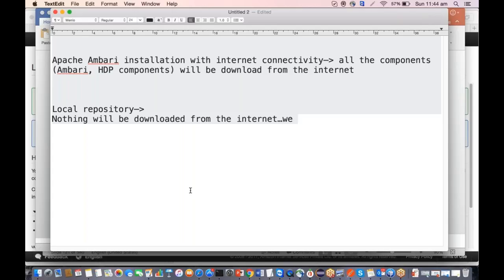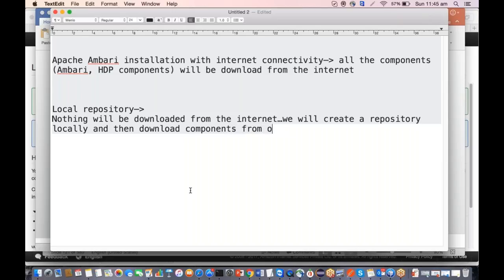We will create a repository locally and then download components from there, from our local repository. Right now, we are going to do this installation with internet connectivity. The reason is it will be very quick and it can be done very fast.